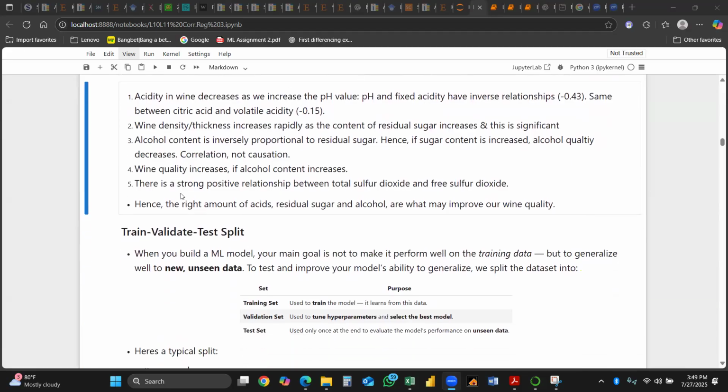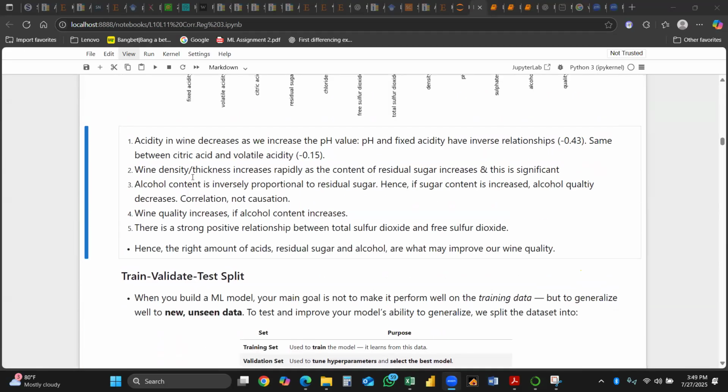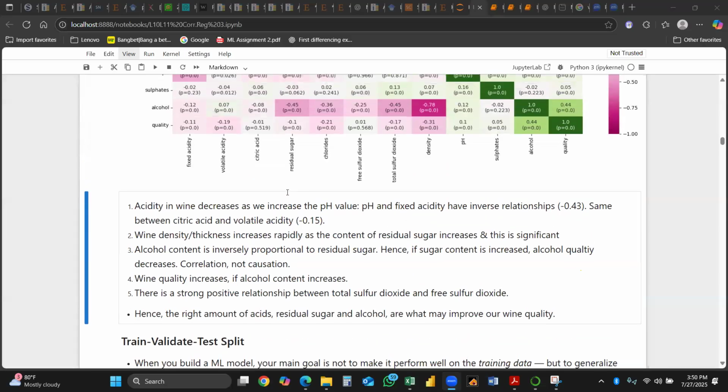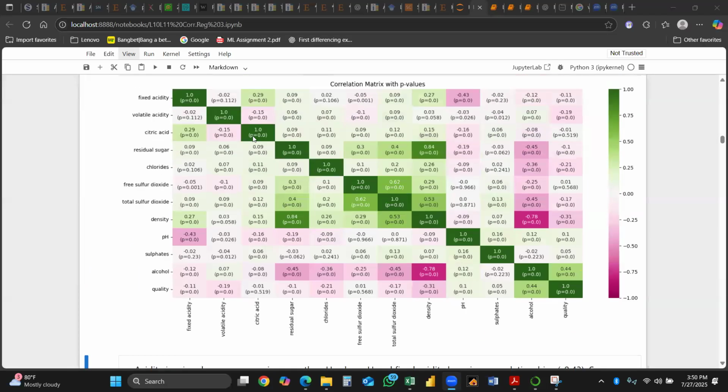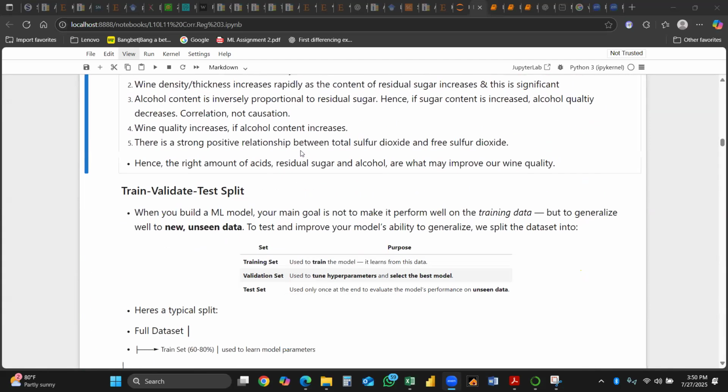And so, given that it is about wine, you may want to connect the statements in such a manner that fits the data. So, for example, alcohol content is inversely proportional to residual sugar. Hence, if sugar content is increased, alcohol quality decreases. So it's just a correlation, not a causality. It is not causing it. One increases, one decreases. When we spoke about multicollinearity, we're talking about 2 predictors that are highly correlated. 2 predictors, not with the dependent, but among themselves. 2 predictors which are highly correlated.